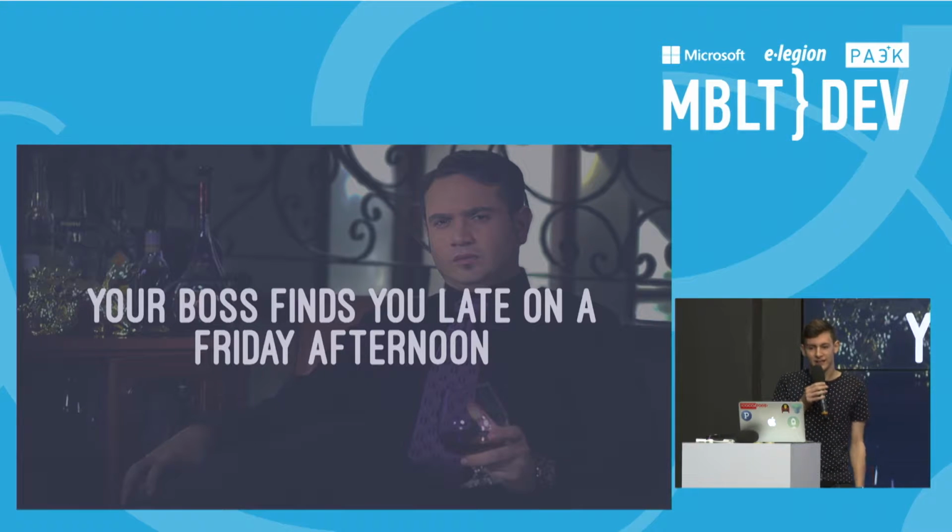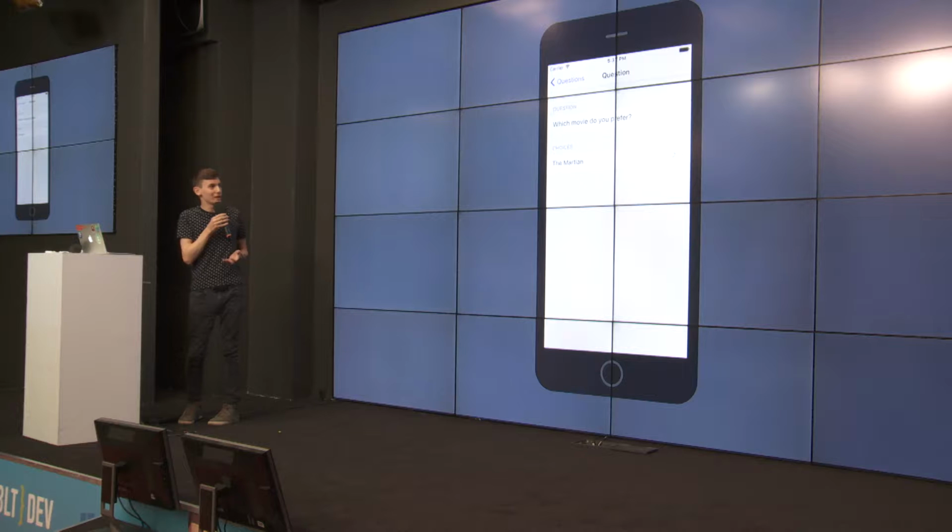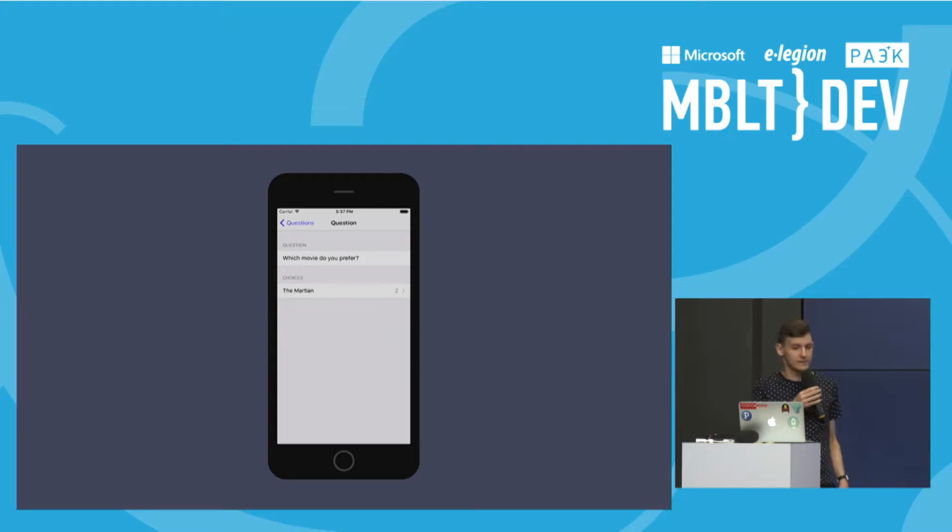Late one day, your boss comes over to you, probably on a Friday afternoon. Your boss shows you this application that you built, and he says, you might instantly notice here, we have a question with a single choice. Well, you're thinking to yourself, oops, I made a mistake there. I forgot to validate, to ensure that the user must create questions with two choices.